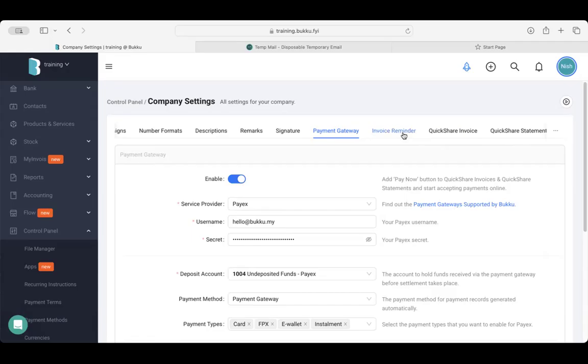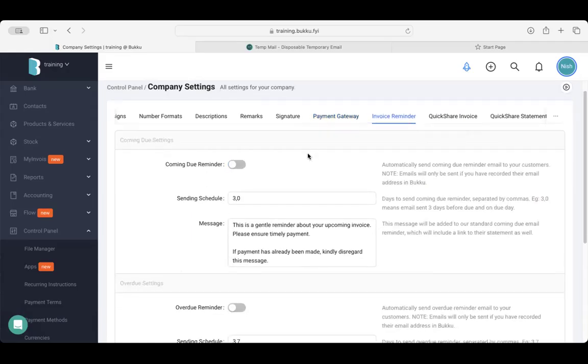And the final one is invoice reminder. Okay, maybe some of you are quite familiar. You need to follow up with your customers regarding the outstanding invoices or the coming due invoices, follow up for the payment. So it's actually quite time consuming if you need to manually check which is unpaid and then manually follow up.